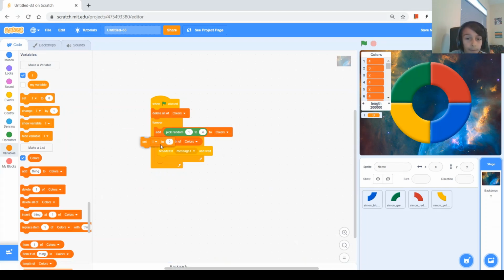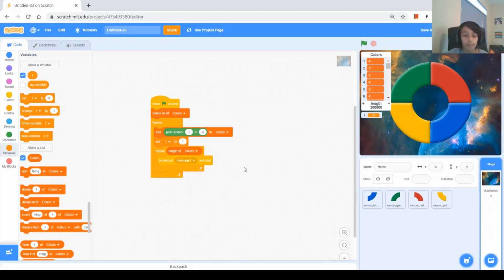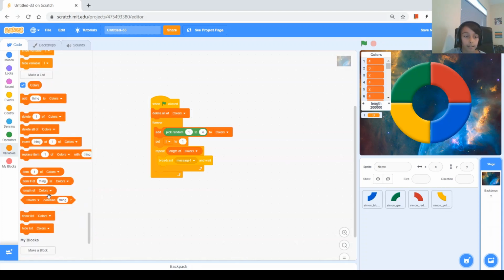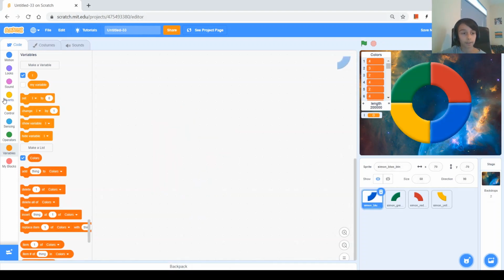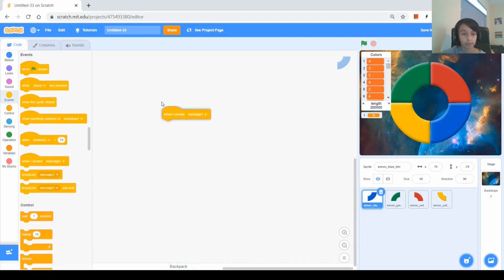And here we want to set I to 1 because we will need it to be the first item. And then here we'll broadcast item I of the colors list. Alright, there we go. And here after it broadcasts, we want to change I by 1 so that it goes to the next item of the list. Alright, now let's make that cool effect when I receive it.